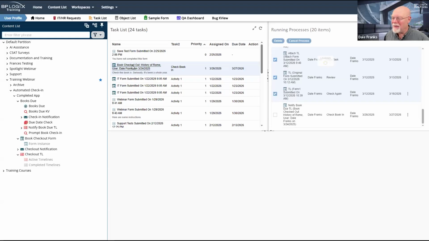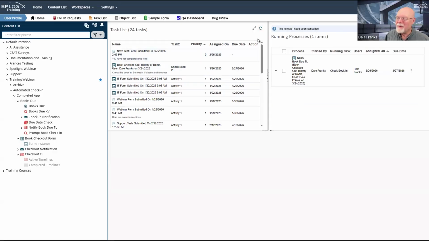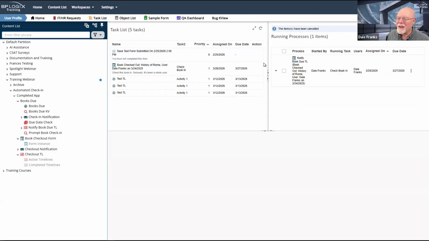Oh, actually, I should have just looked at right here. Here's my task. I have a task assigned, and it should stay assigned once I have canceled all of these 19 other processes. There we go. There is my one process. And let's see. Well, it mainly cleared out my task list. I obviously have some other things that I need to fix up, but here's my book check-in task.